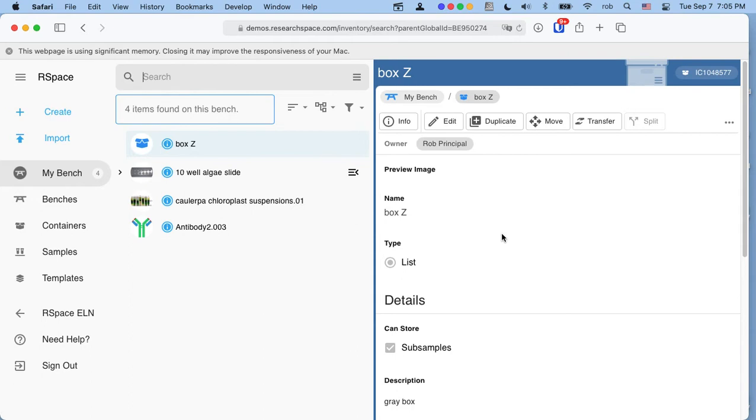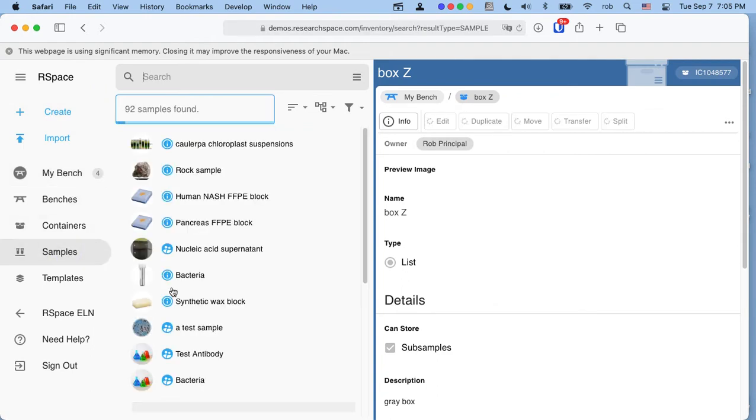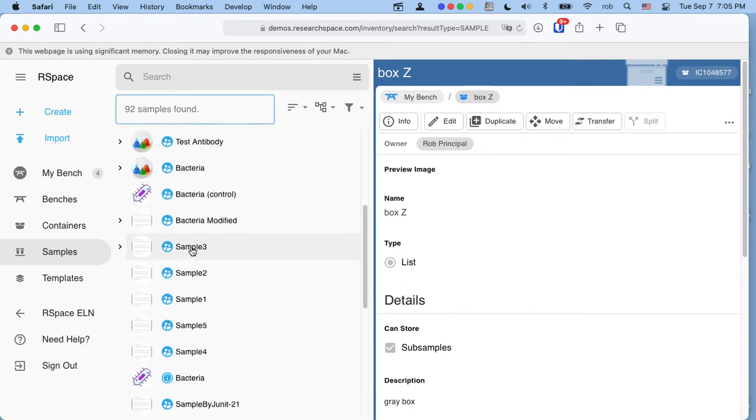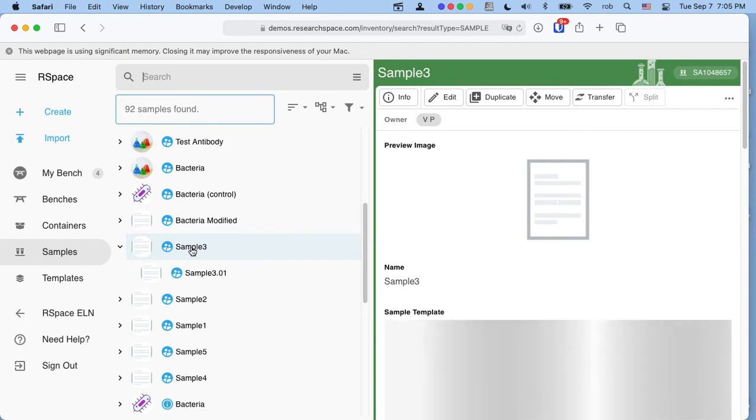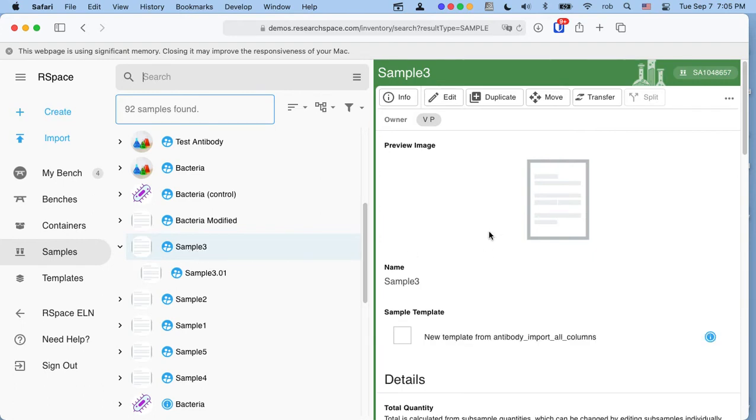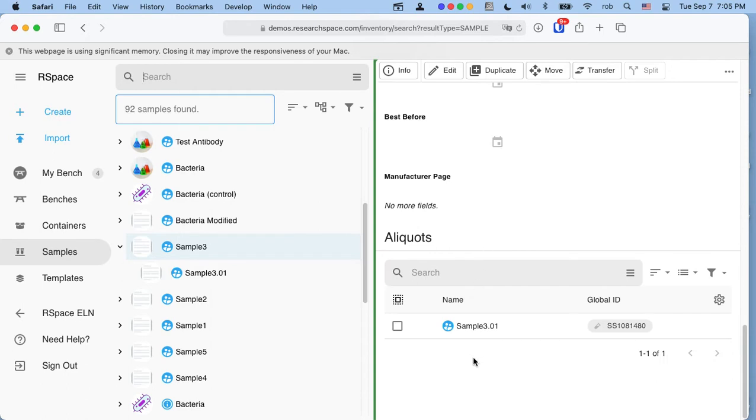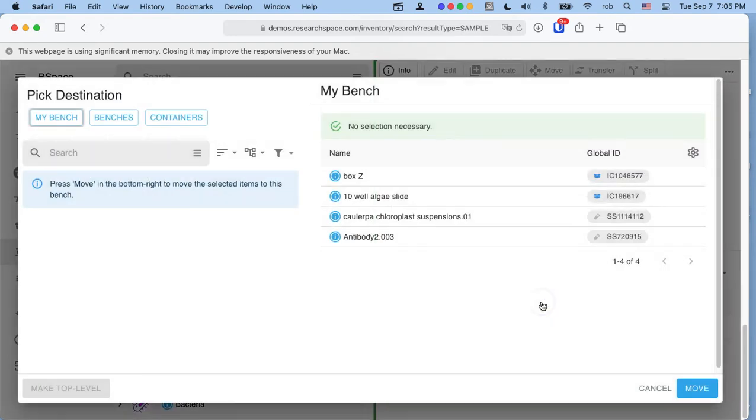So now if we want to put items into that box, we can either go to create and make samples to add to that box, or I could go to my list of samples and I could place some samples that I already have into that box. So for example, let's say that I'd like to take sample 3 and take a closer look at the details of sample 3 and understand what subsamples it's made up of. Sample 3 apparently is made up of just a single subsample. So I'll select it and I'll say move.